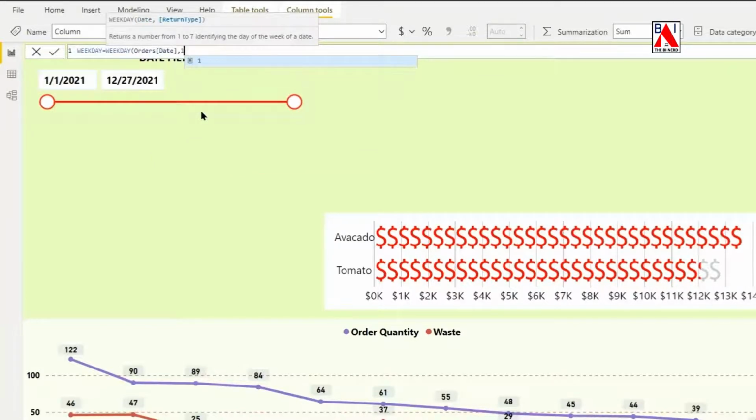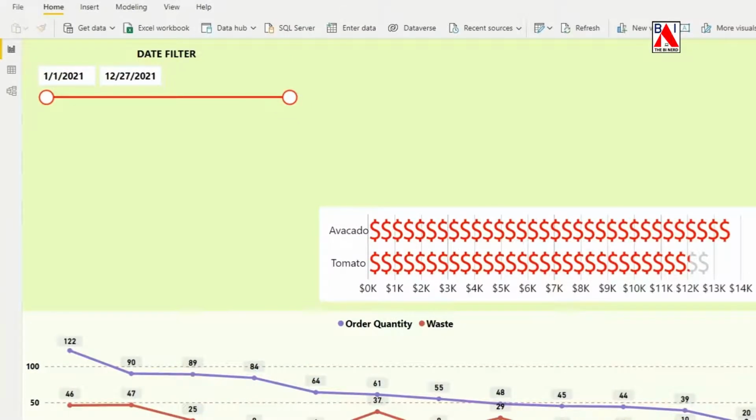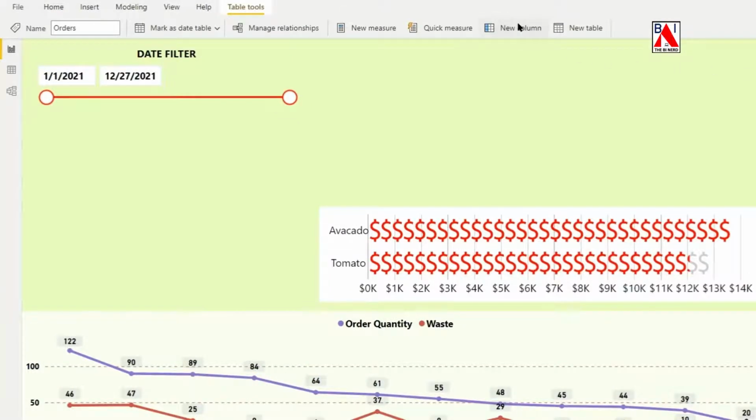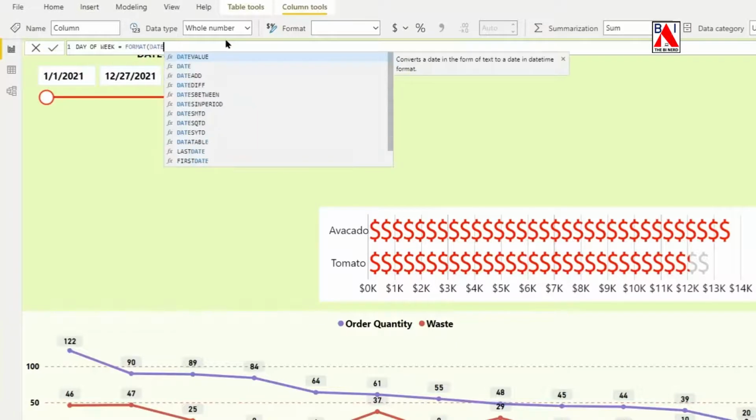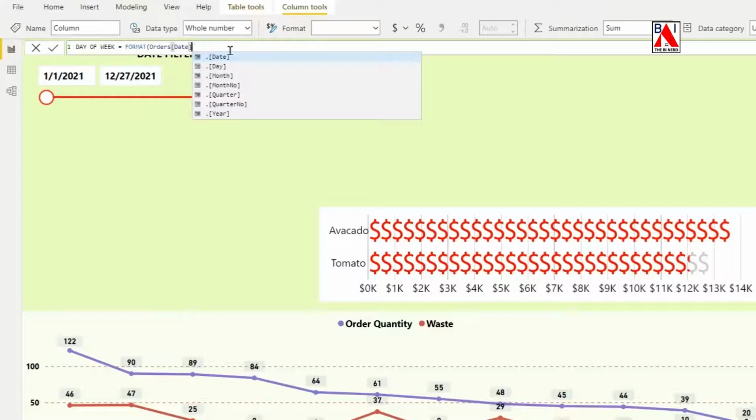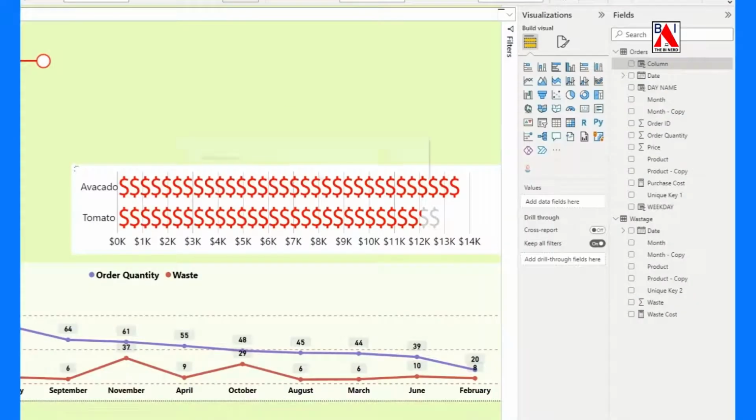And then return value 2, because we want our week to begin on Monday. The next DAX function we will use is Day of Week. Click on New Column. I will name the column Day of Week, so I will use the DAX format, then use value as Order Date, and type DDDD. This will return the day of week. Both of the new columns are added.